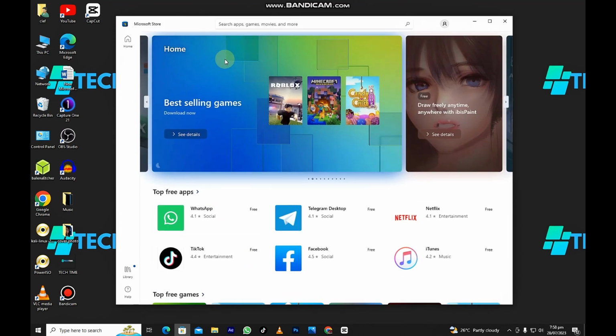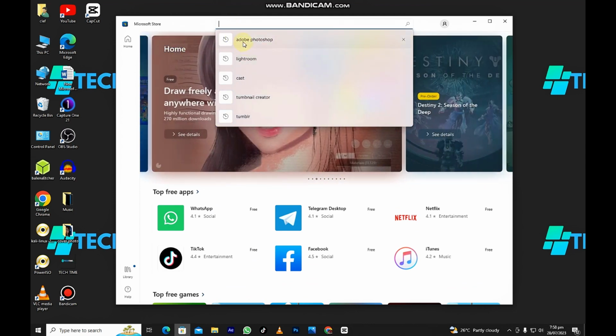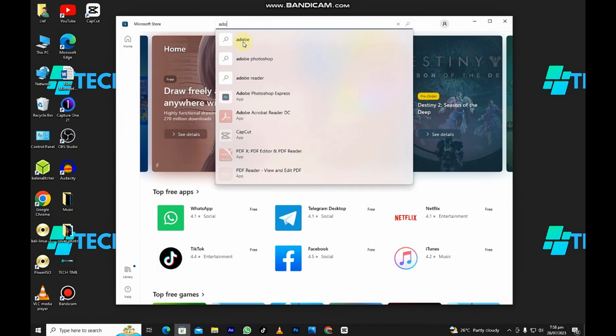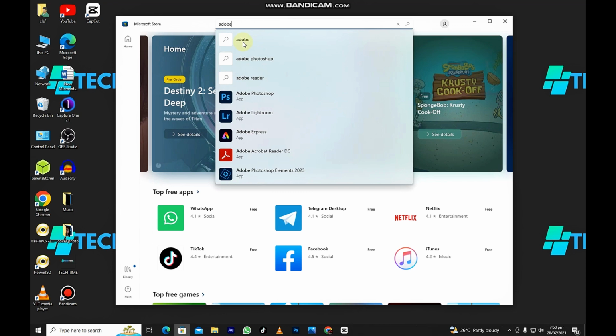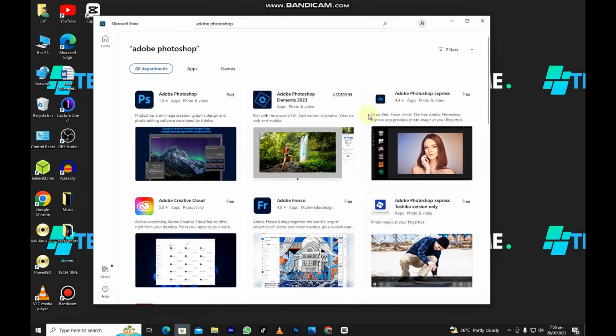Is this a store that we use to download all apps that we want on our computer? So here we'll go on the search button and type in Adobe Photoshop. Yeah, there we go. We have Adobe Photoshop here. Here we have three types of Adobe shops. We have the Adobe Photoshop, we have the Adobe Element, and we have the Adobe Express.